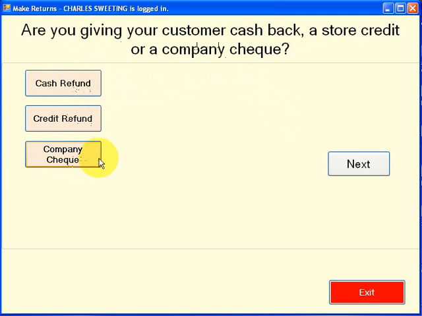And then a company check. We pretty much use as a safe practice is giving out checks for any item over $100. So we try to avoid having that amount of cash in the cash drawer to minimize theft. So we use this option as a company check if the company is going to issue a check for that client. So here I'm just going to select credit refund.